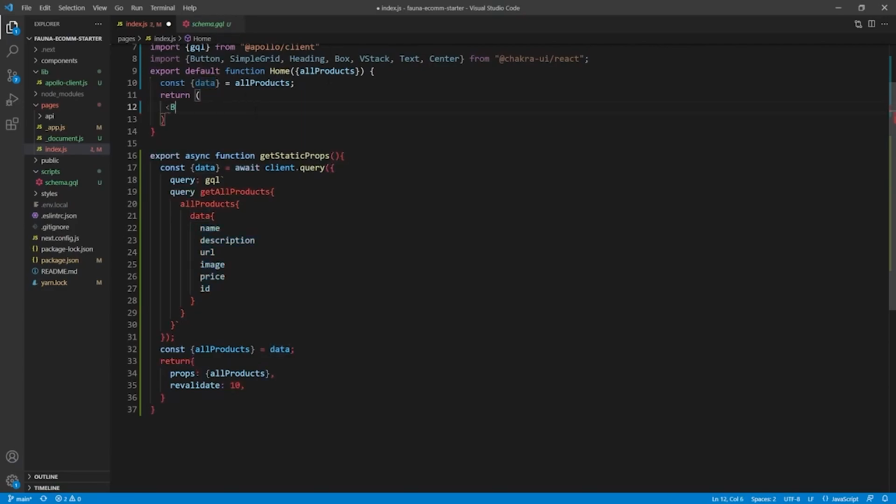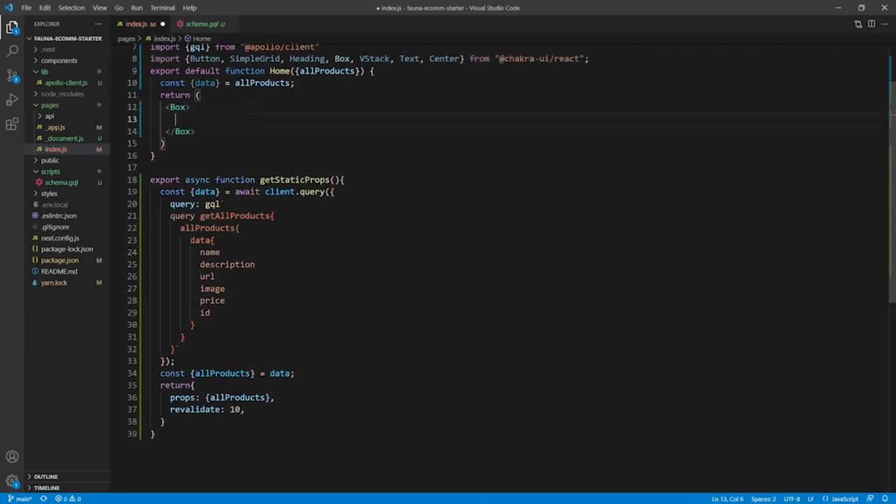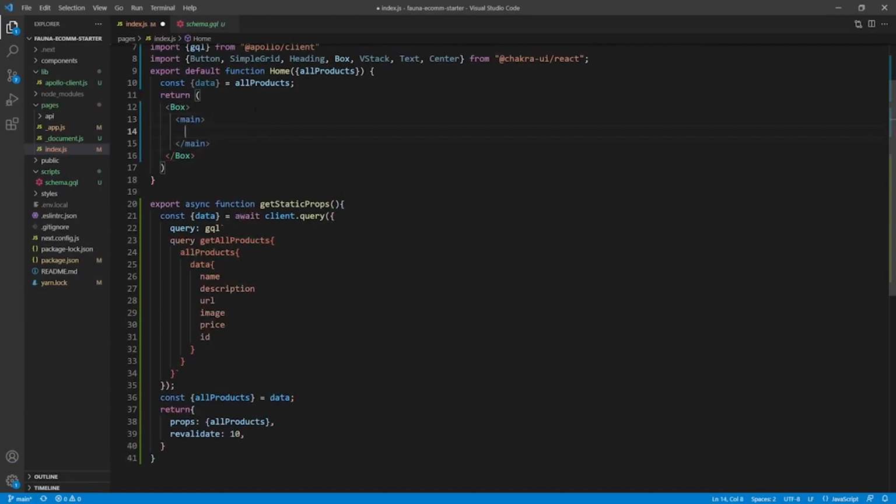So in our return, we can add a box here. And then we'll have a main. And inside the main, we'll have a heading. We'll do heading as h1 and say text align equals center. So in the middle, and we'll just say welcome to our store.